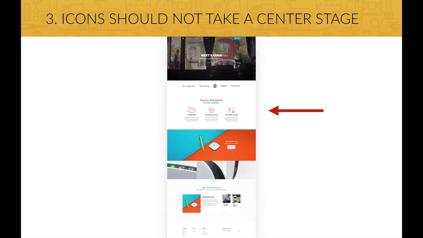And whatever you do with icons, they should not take center stage in your design. Instead, they should play a supporting role. For example, take this beautiful website. I know it's very small and you can't read the text actually, but what matters here is that it's not covered with icons everywhere. There are just these three icons that have a supporting role, in this case to list the features of the product.